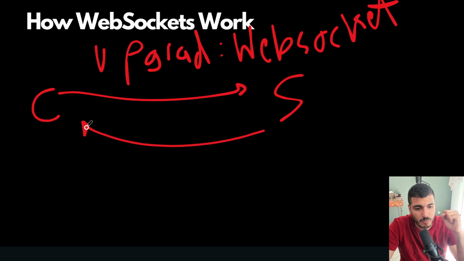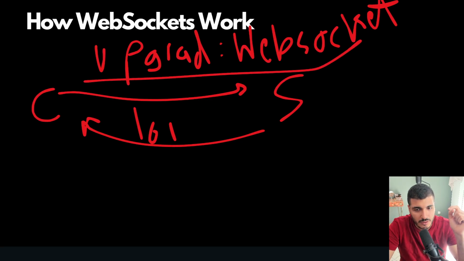The server will respond. If the server supports WebSockets, it responds with an HTTP 101 Switching Protocols status code and confirms the Upgrade WebSockets header. And after that, at this point, the initial HTTP connection is no longer an HTTP connection. It is upgraded to a long-lived dedicated WebSocket connection over the same underlying TCP channel.